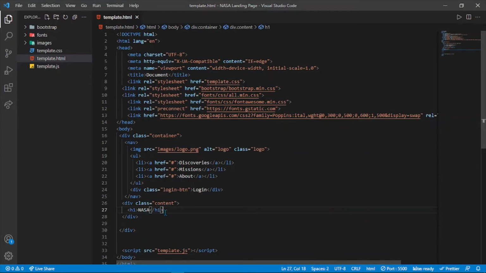Okay, what else can we do? We're going to have an input. The type text, I'll give it a class of search btn.